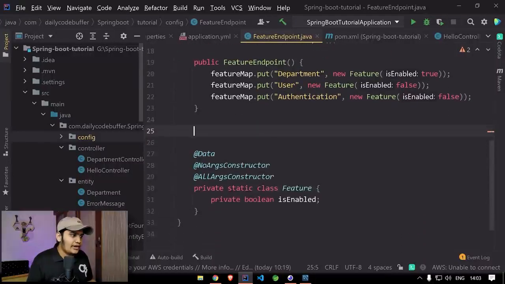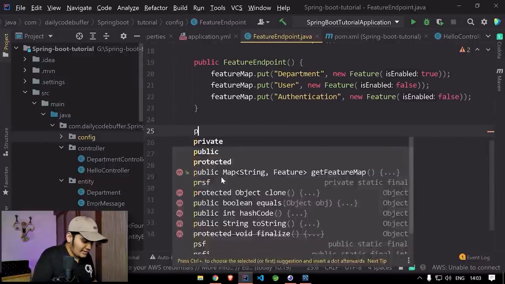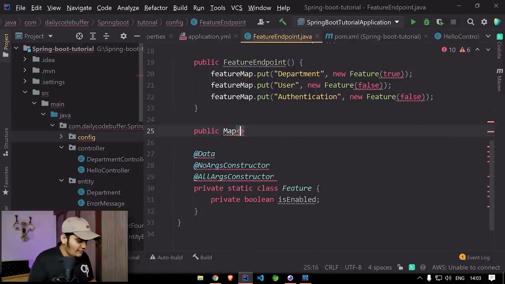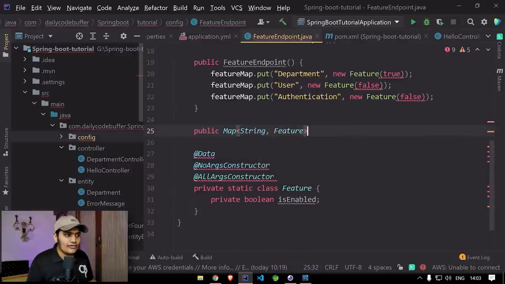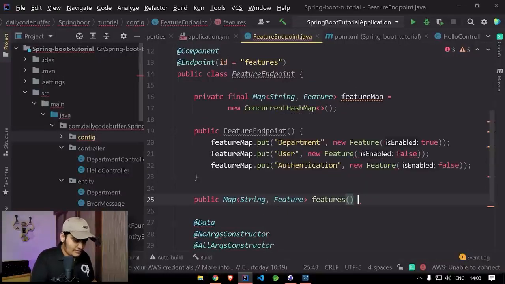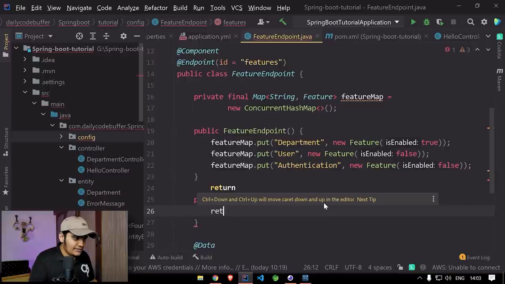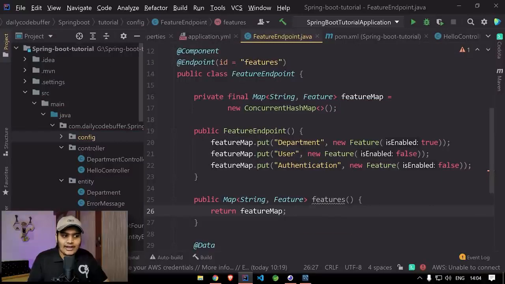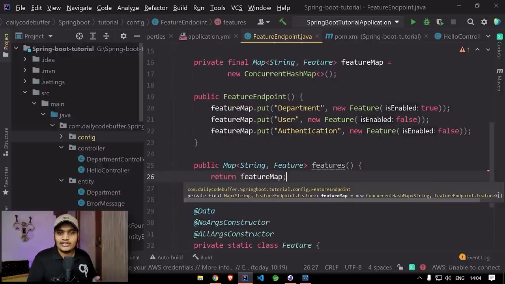For the endpoints we need to create a method. So we will just say public, and it will return a Map, and this map will be of String and Feature. What we are doing is sending this particular feature map back when it calls features. We'll say return featureMap. So we created one endpoint that is features, and that will send back the list of features available inside this application. So this is the one endpoint that we added.